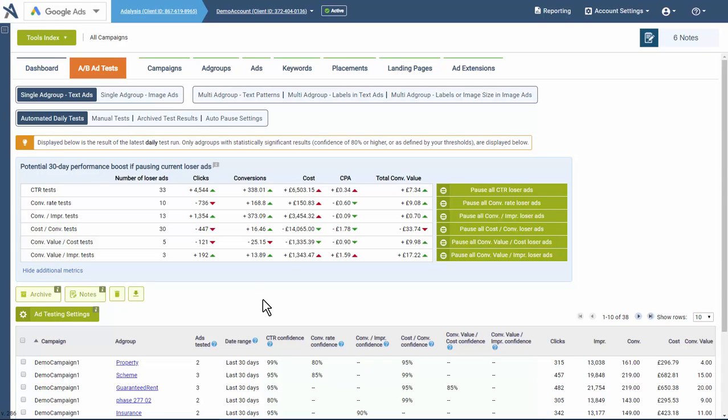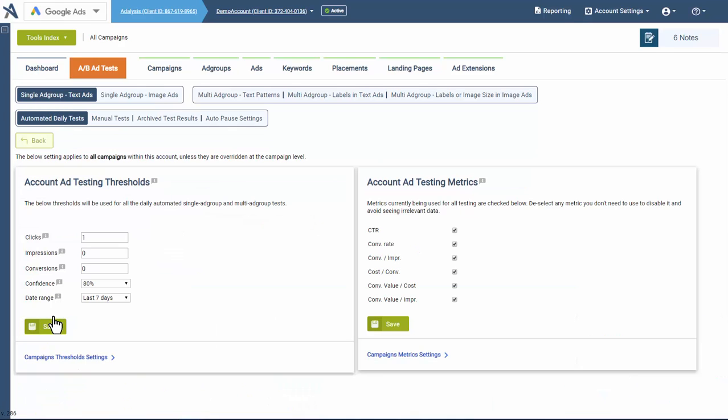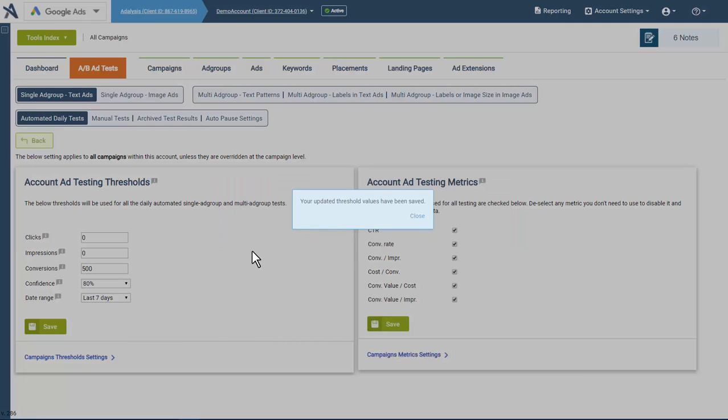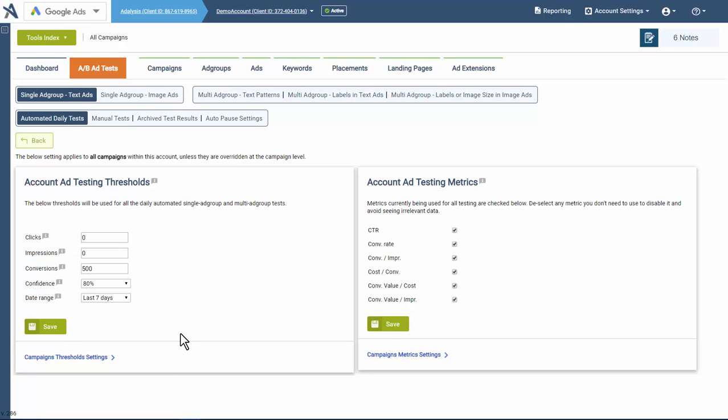Ad testing thresholds are the minimum amount of data an ad must have before it can be considered a winner or a loser in a metric. So for our single ad group tests, we go to Ad Testing Settings. Our account ad thresholds are the minimum amount of data we must have. So we could say we only want to see results when we have 500 impressions. And then we can save this. And we'll update those everywhere.